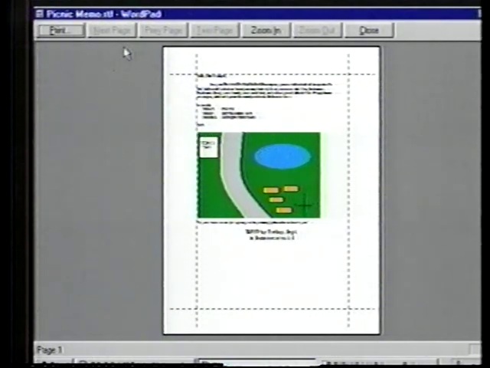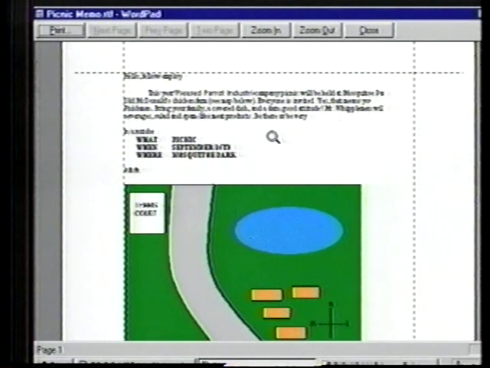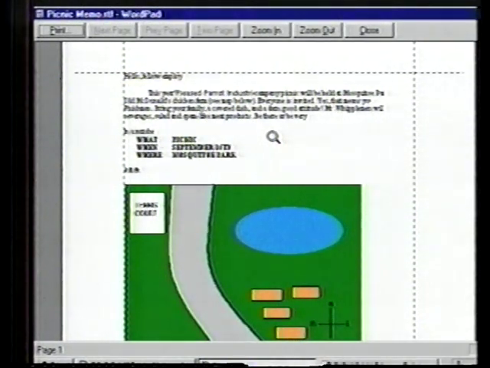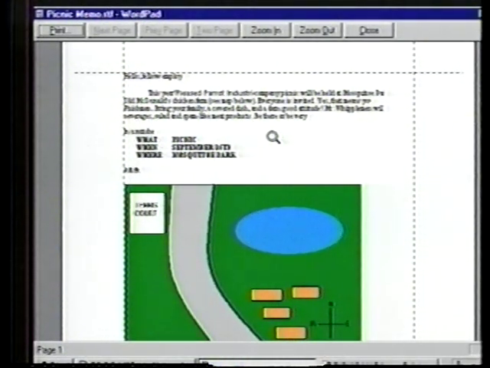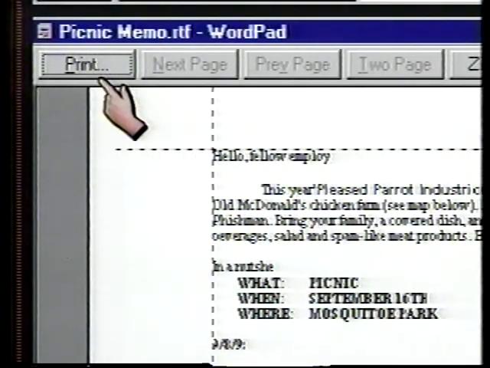As you move the mouse pointer over the page, it turns into a magnifying glass. A single click will zoom in on the part of the page where the glass was pointed so you can take a closer look. You cannot make changes in the preview view, but if you are satisfied with the appearance, you can click the print button to send this file to the printer.